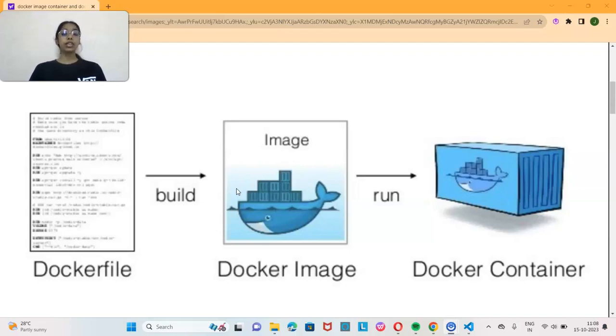The next is the Docker image. A Docker image is a snapshot of a file that contains application code, libraries and dependencies along with the configuration settings. Images are created from a Dockerfile and can be thought of as read-only templates. They are used to create Docker containers.